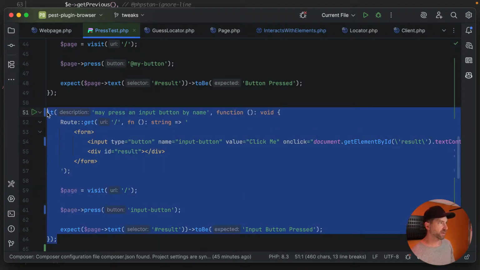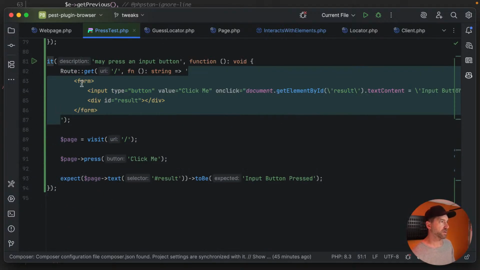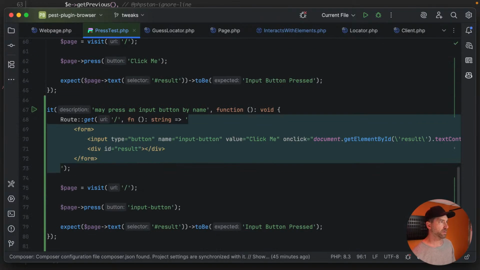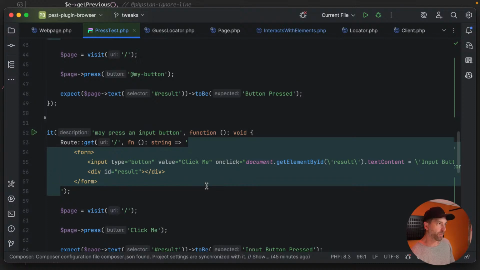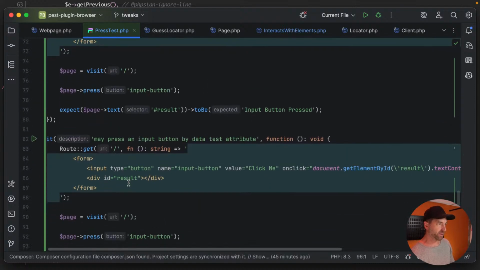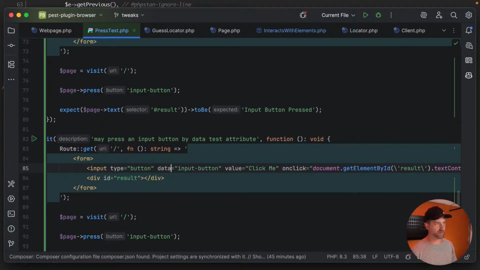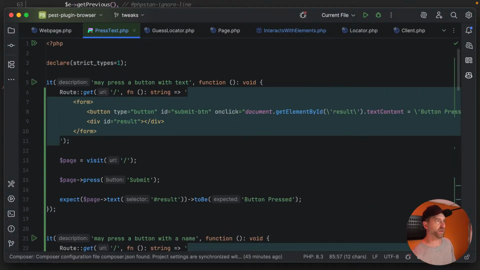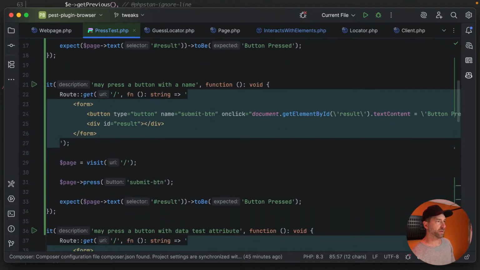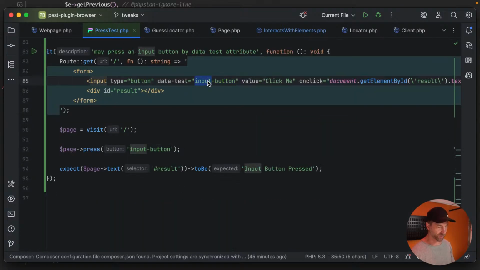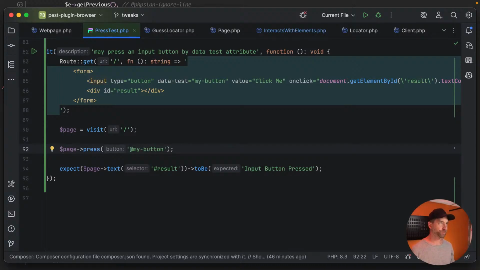All right, let's take these and put them down here. All right, by name, and then finally, you would say data test, what did they call it up here? Data test my button. Yeah, okay, let's just do the same thing. My button, and you would say at my button.